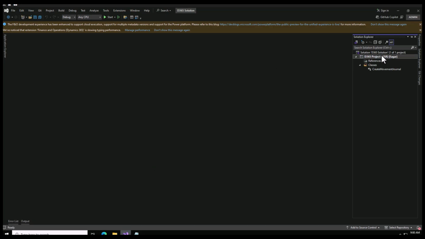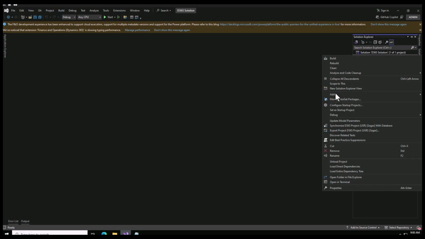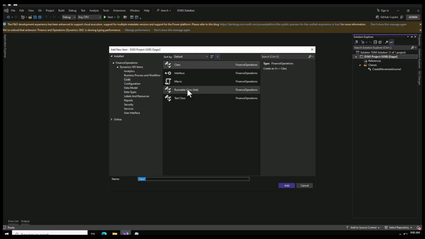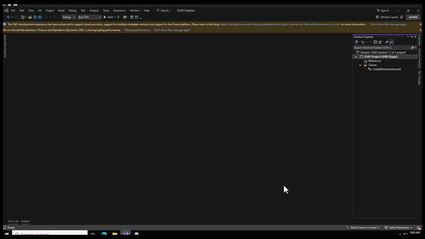For that, I will go to my runnable. I will create a runnable class. I will click on class, I will go with runnable class, and here I can say create purchase requisition. I will click add.